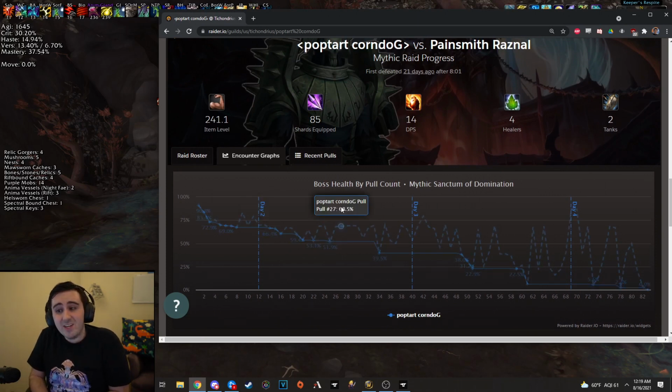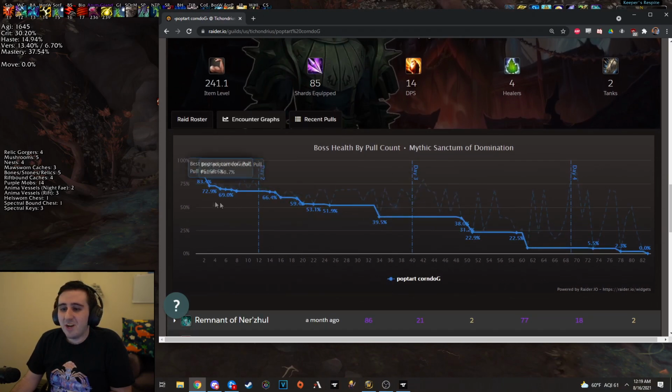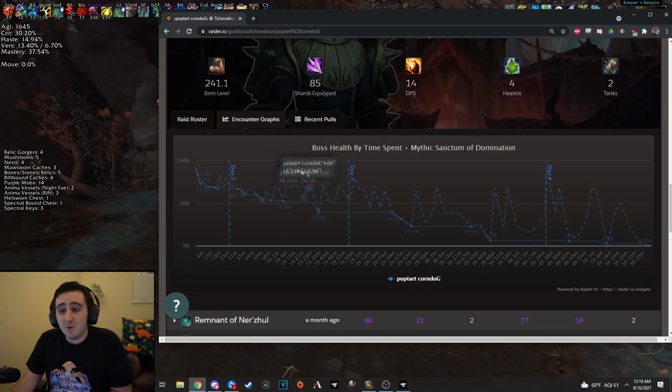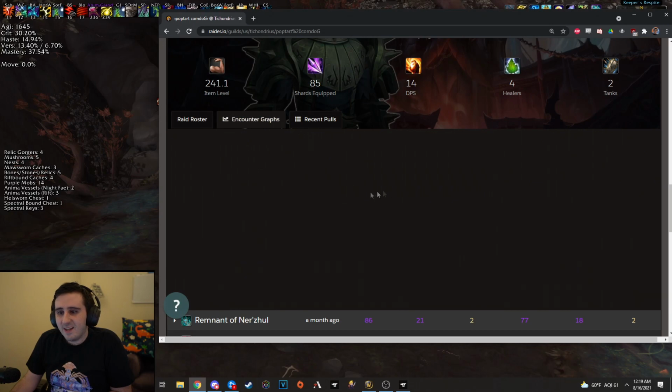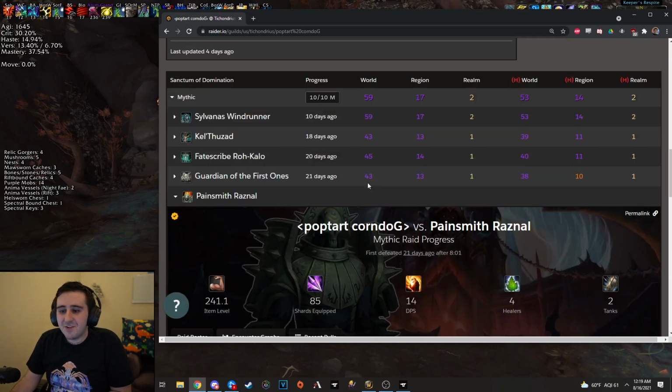If you're out there looking at guilds and you want to find out what a guild's progression was like, you can do this just by clicking through and going onto their encounter graphs. You could do it by time as well, just by pull count and time are the best ones. So pretty cool little feature there.